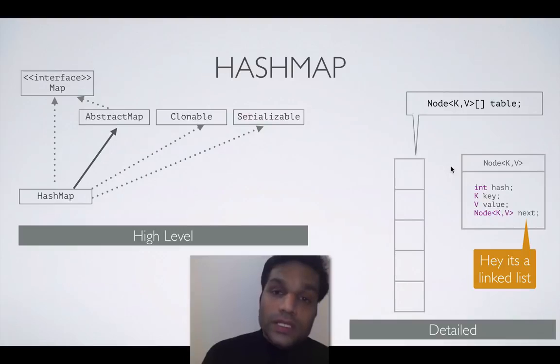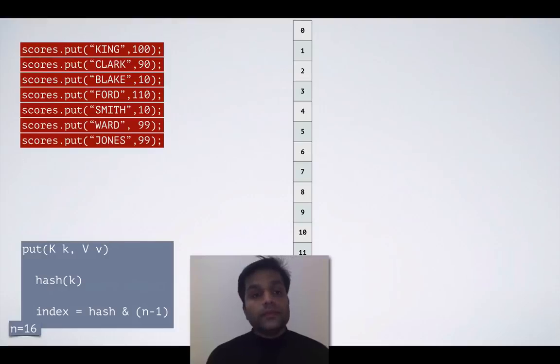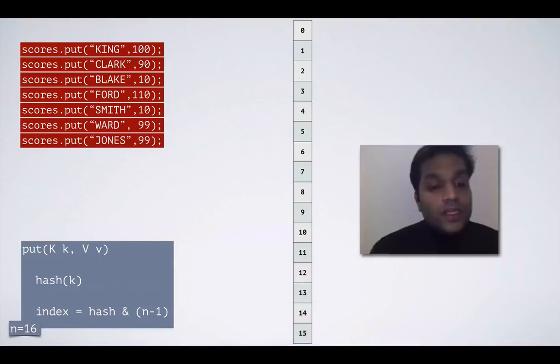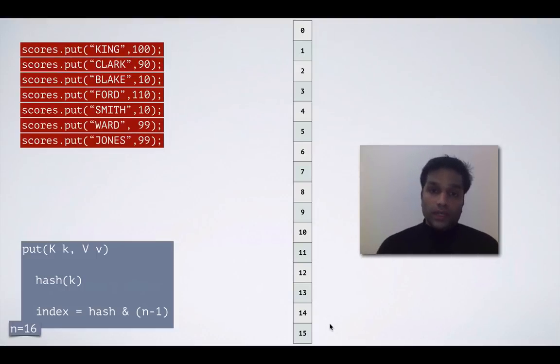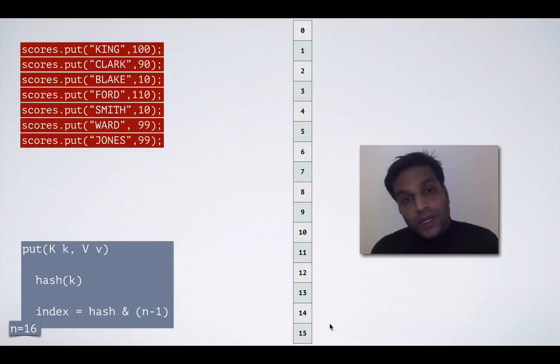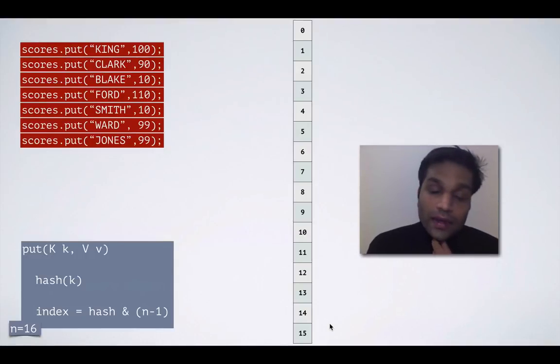So let's see how this implementation works in terms of the put operation. In this example, we are trying to put a person's name and the score he scored in some game, and we are trying to store that into a hash map. As we said, the hash map comprises a table initially, and the table is sized based on 2 raised to n. By default, the hash map comes with a table of size 16, so the index of the table ranges from 0 to 15.